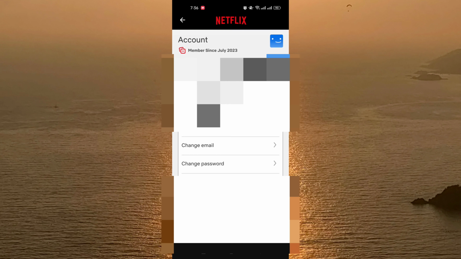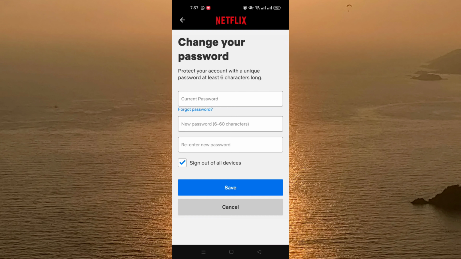And as you will see now, you can see all your information and all the details about your account. Of course, I will hide mine. And you can see change password. You click on change password. And as you can see now, you need your current password, your actual password, and also the new password.